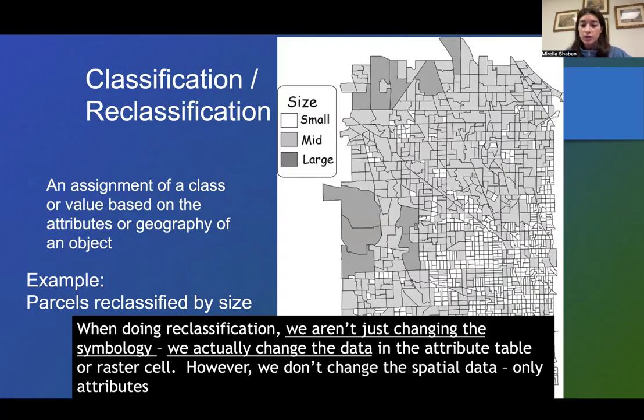Essentially, we're going to go through an example here of small, medium, and large size grid cells here. Each one of these grid cells is again classified by its size, and that's denoted by the depth of color or the depth of the grayscale you see on the screen. These here are going to be our parcels that are reclassified by size.